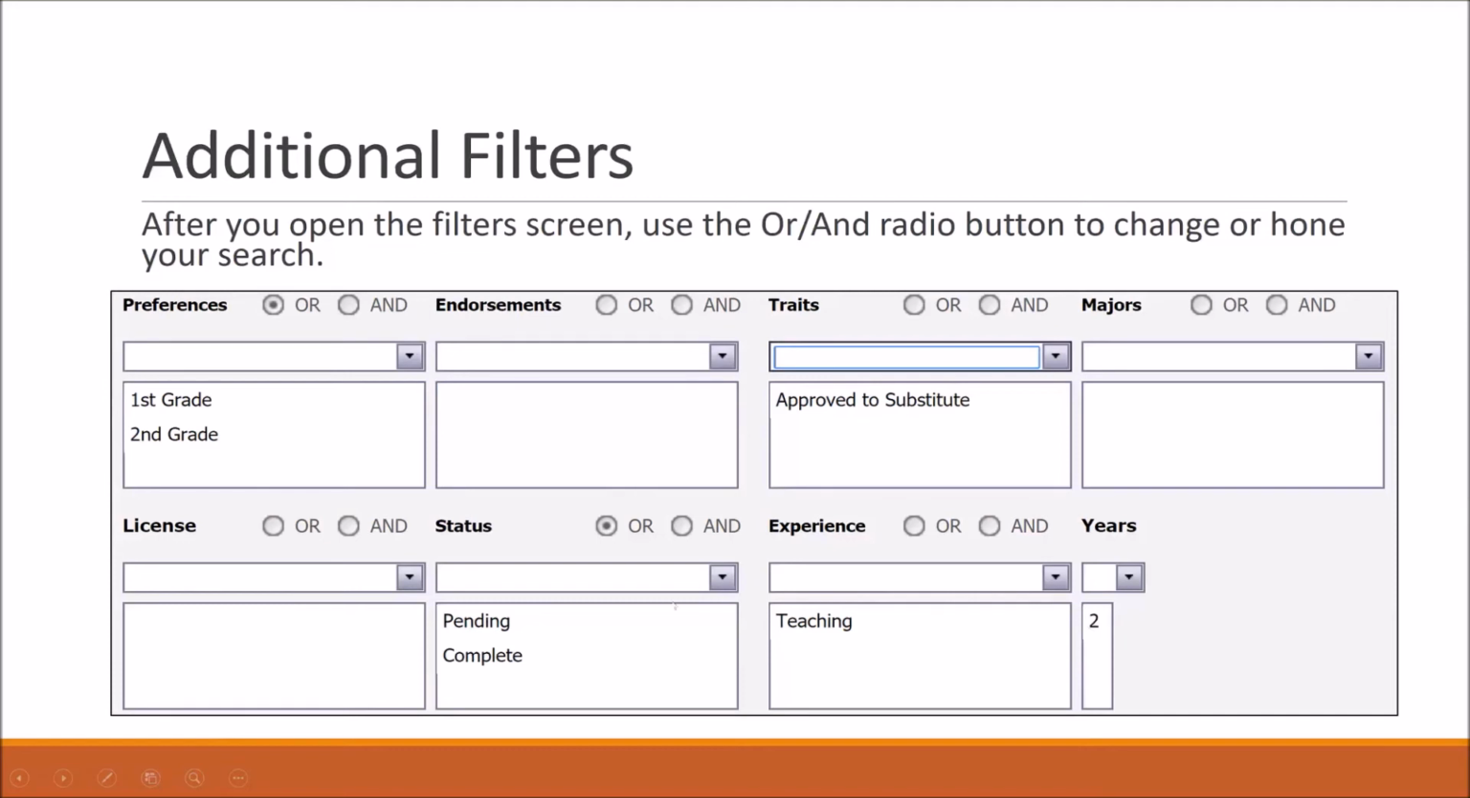You have the option to select between and or. So do you want pending or complete, which would make sense with status, but maybe on preference, you want someone who has first and second selected. So that's what the and or radio buttons do. It would change the way the search is run. Those parameters would change to help either narrow or hone your search to get you the information you're looking for. So those are different filters that you have the ability to use.